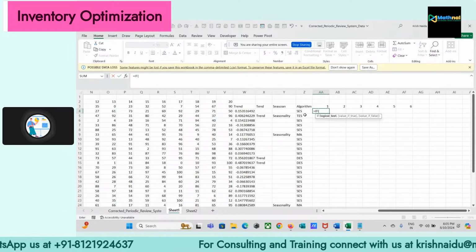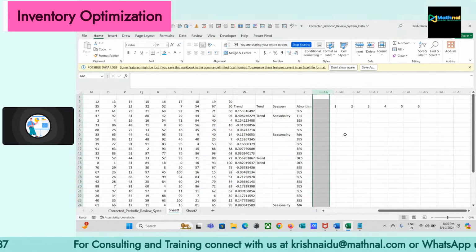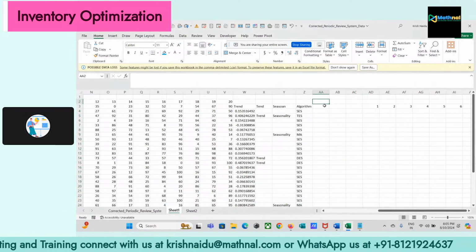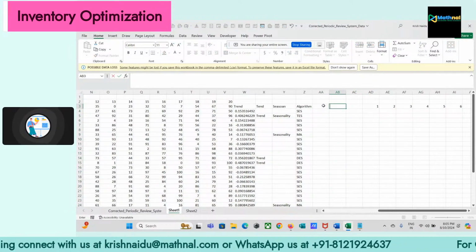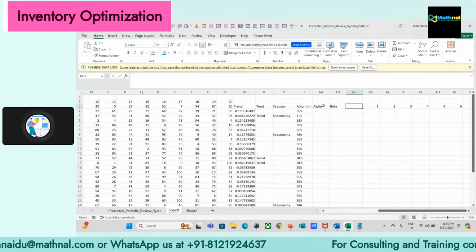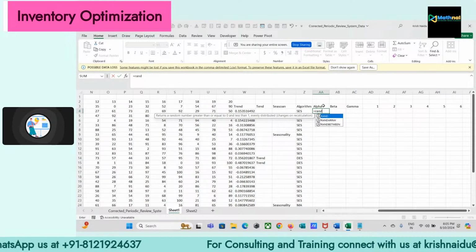so if this is equal to, let me also define here our alpha, beta, and gamma. So we have defined our three smoothing constants that we call alpha, beta, and gamma. I'm going to use a random generator.